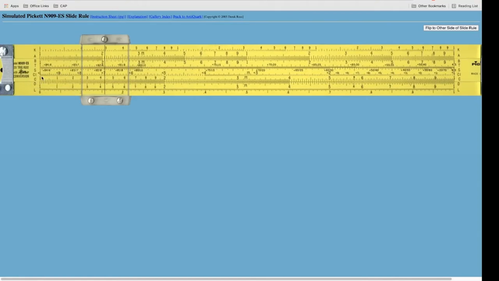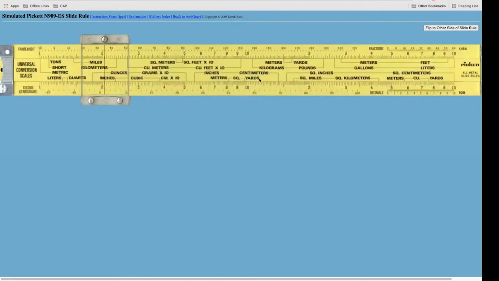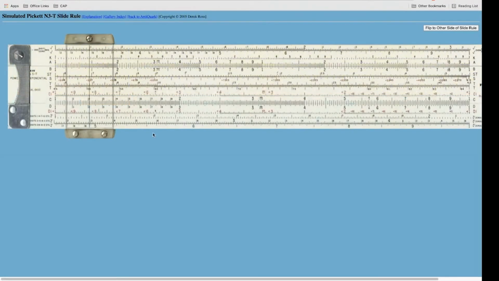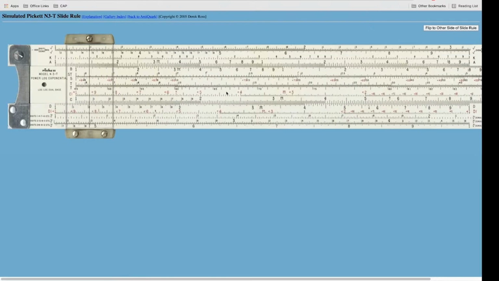We've got our CD scale. We've got our AB scale. We have a K scale. We have our trig scales. And we have a logarithm scale. Now, you can also flip it over. And this is very similar to what we had on that first slide rule, which is pretty much a dedicated slide rule just to do these conversions. Here's the Pickett N3, and that's the one that I use. Notice it doesn't have that, what they call eye saver yellow. This is a more traditional cream-colored slide rule, but it works the same way.